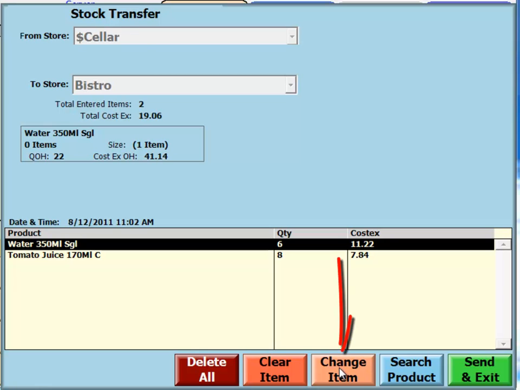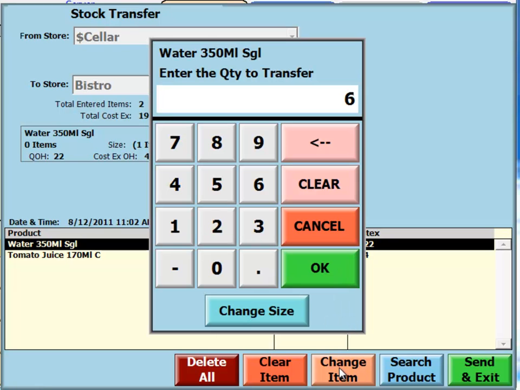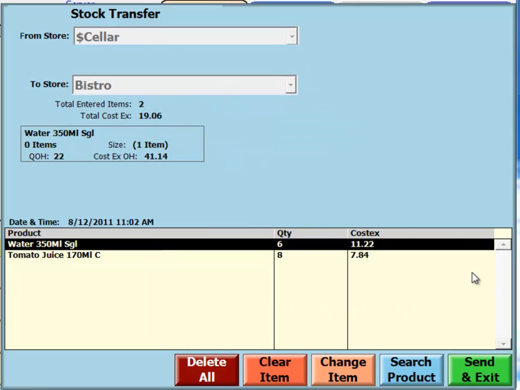And lastly, I can change an item. When I click on this, the system prompts me to either change the quantity to transfer or even change the size. Okay, the last option is now changed to send and exit.